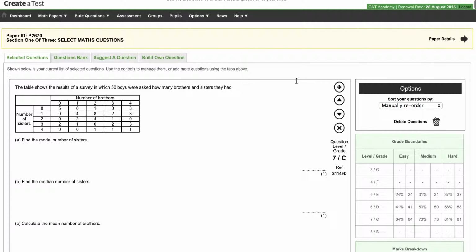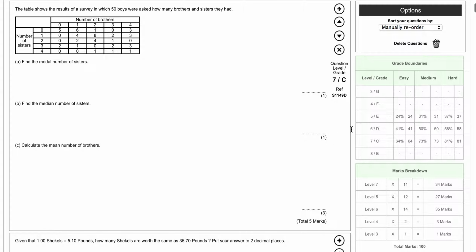And also, we can play with the questions it's given us. We can remove some, and through our question bank, and building our own question capability, which I've shown elsewhere, we can add our own questions in. Finally, you can see that it gives us the suggested grade boundary and also a breakdown of the marks. What proportion of marks come from which difficulty level question? When we're happy with our paper, we move to paper details.